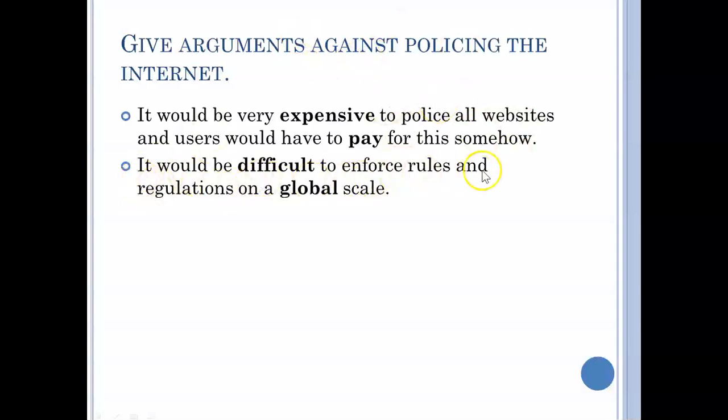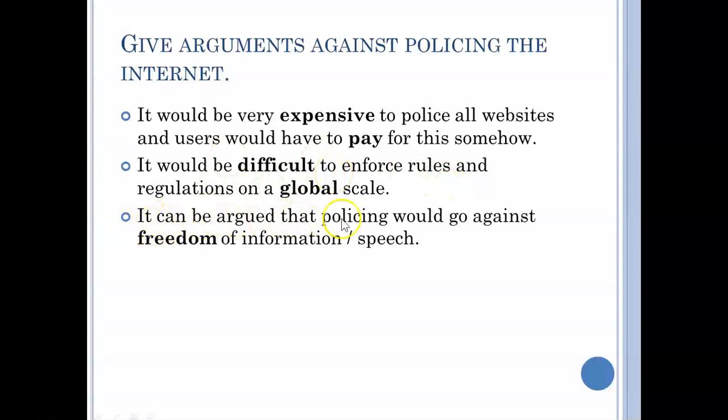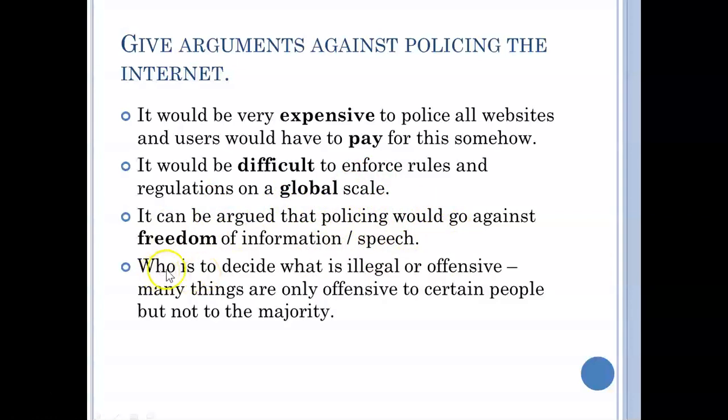It would be difficult to enforce rules and regulations on a global scale. So if the entire world had to follow these rules, that is quite difficult to enforce. It can be argued that policing would go against freedom of information, freedom of speech. So some people would argue you have the right to search for anything you want, and if the internet is policed, then you go against the freedom of speech. Who is to decide what is illegal or offensive? Many things are only offensive to certain people, but not to the majority.